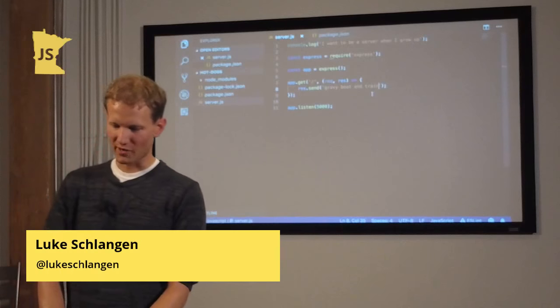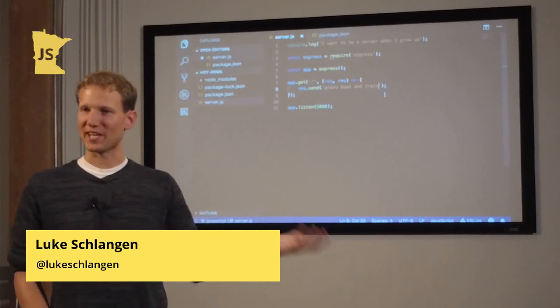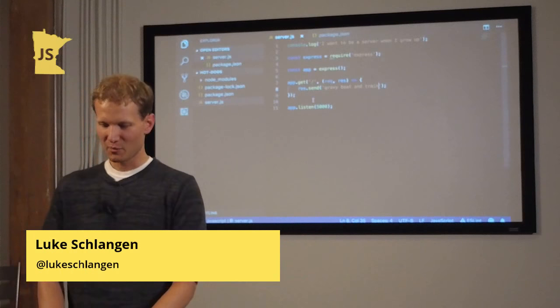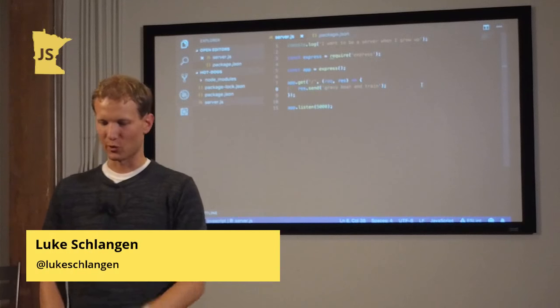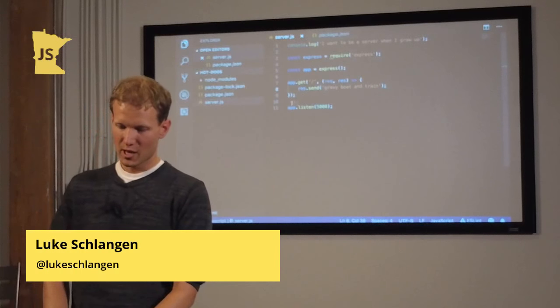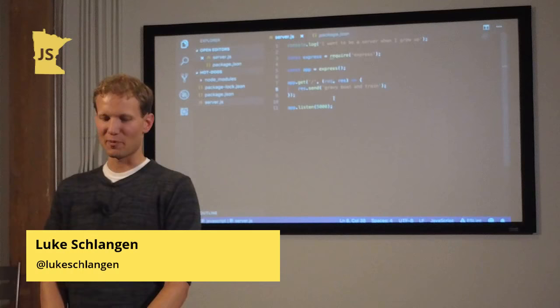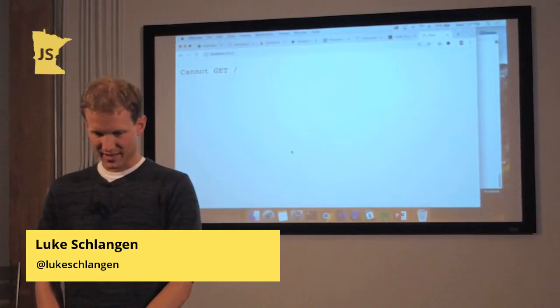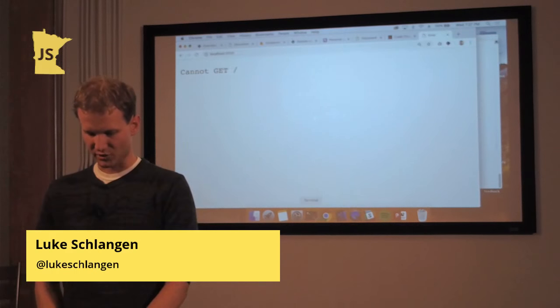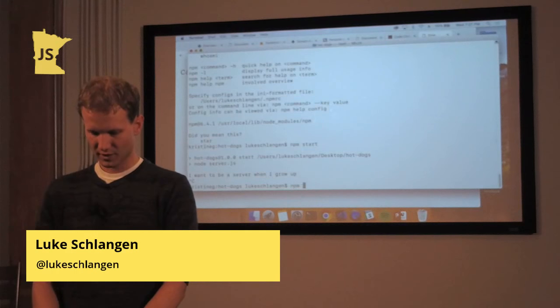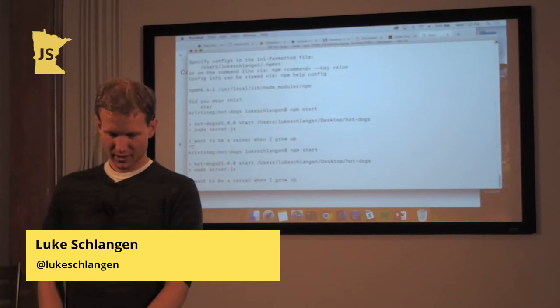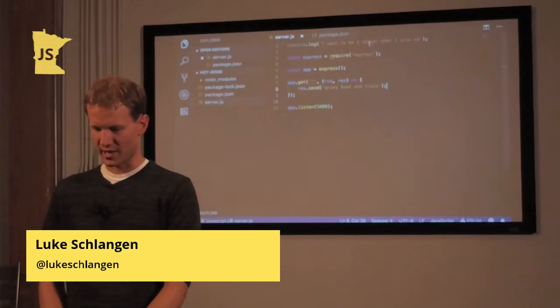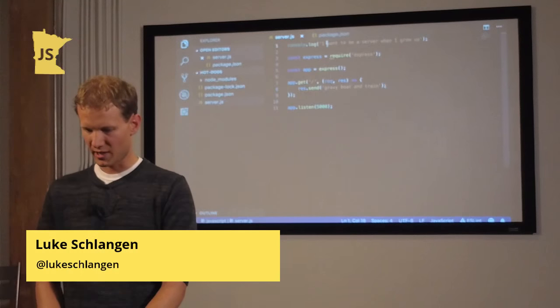Great. So we've got our gravy boat and train. And this is our API. It's a fantastic API. Maybe someday this will talk to a database or return us an array of something. But for now, what it returns is gravy boat and train. So this is a server. And now if I restart this server, npm start, it says, I want to be a server when I grow up. And now we're going to say, I am a server.